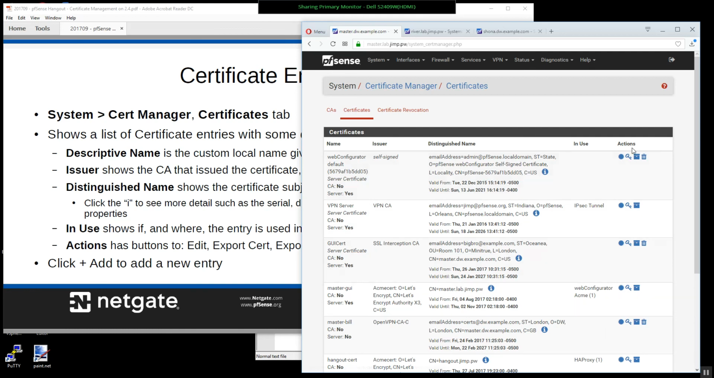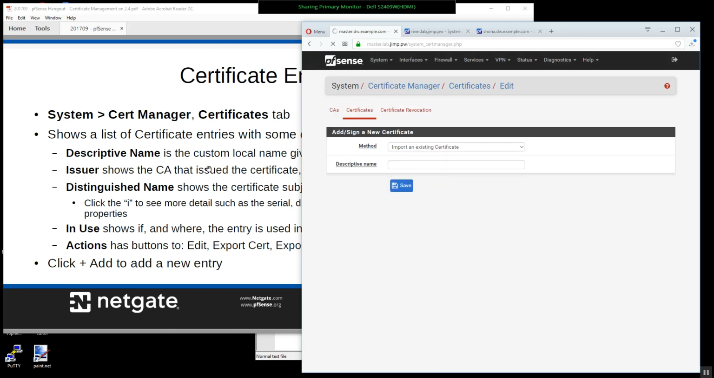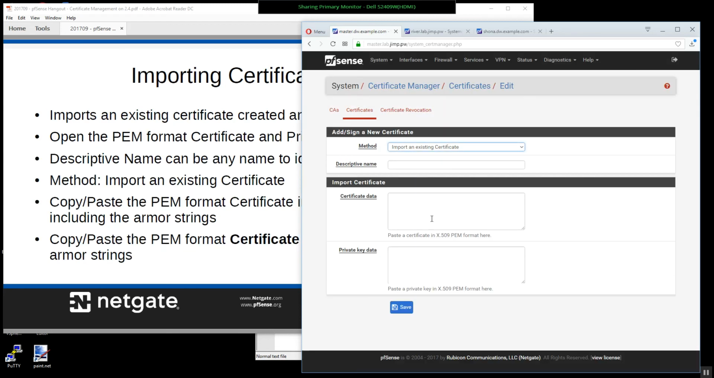In use works just like the other one, and actions is almost all the same. Certificate exports a certificate, you got a key, and you got an extra box for a P12. And you hit plus to add a new. Importing works just like certificate authorities, except you have to put in a private key. So you have your certificate data, certificate private key, and you got your descriptive name, obviously.